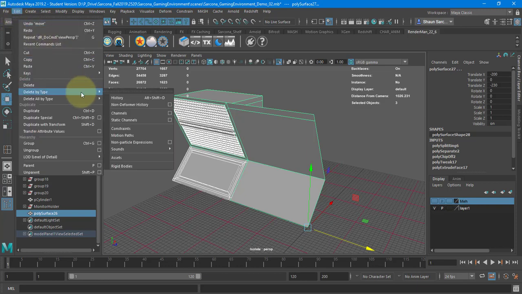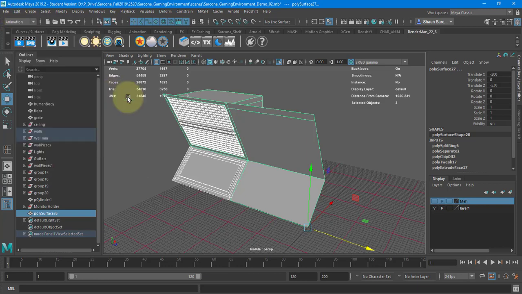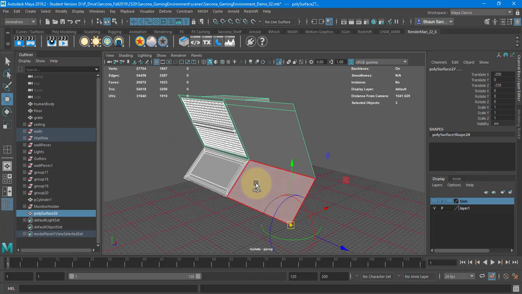I'm going to delete history. You have a question, sir? So what was the hotkeys you did to change the pivot point? It was D is for pivot, and then V is snapping to point. And so I just moved that.